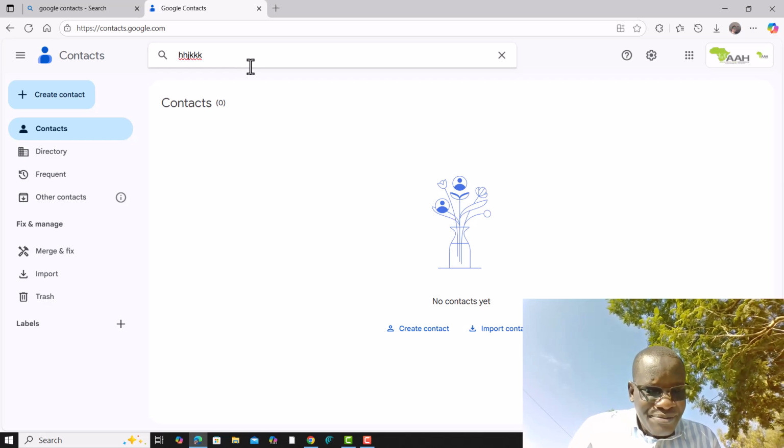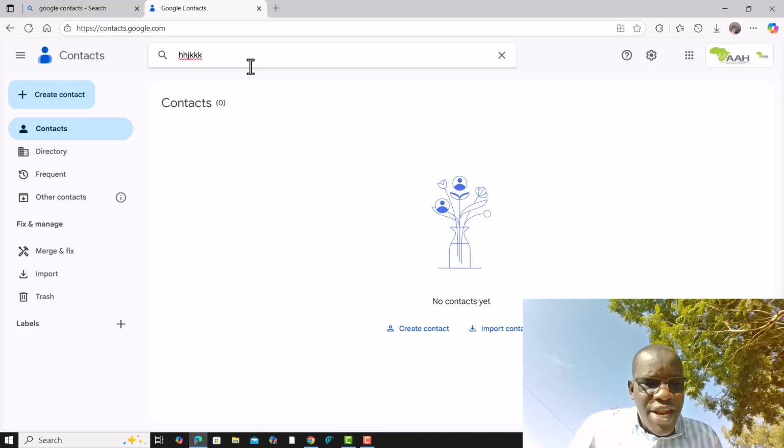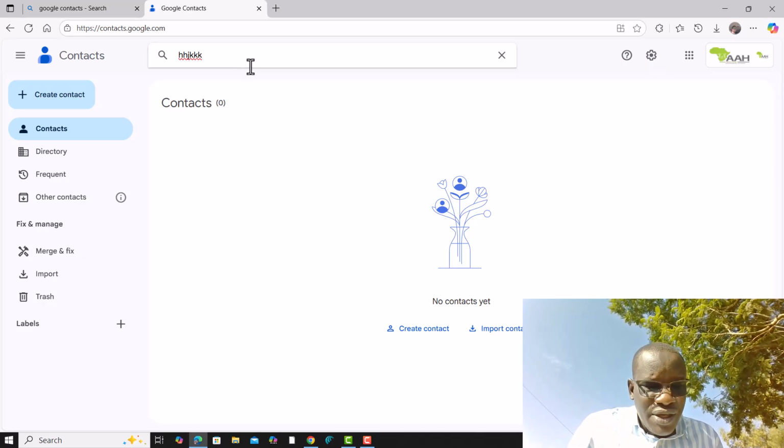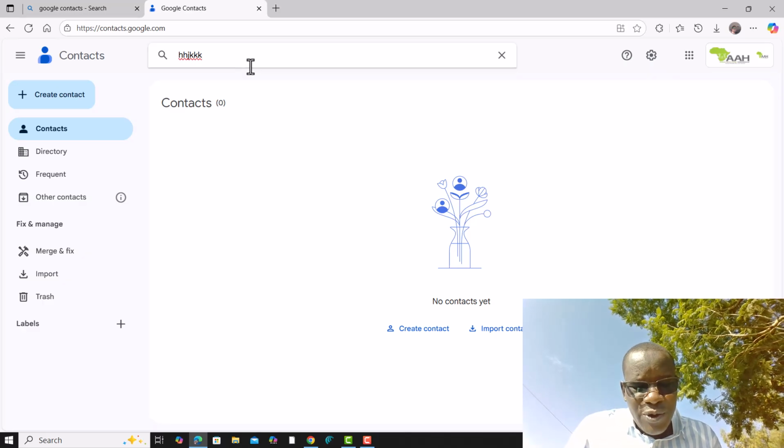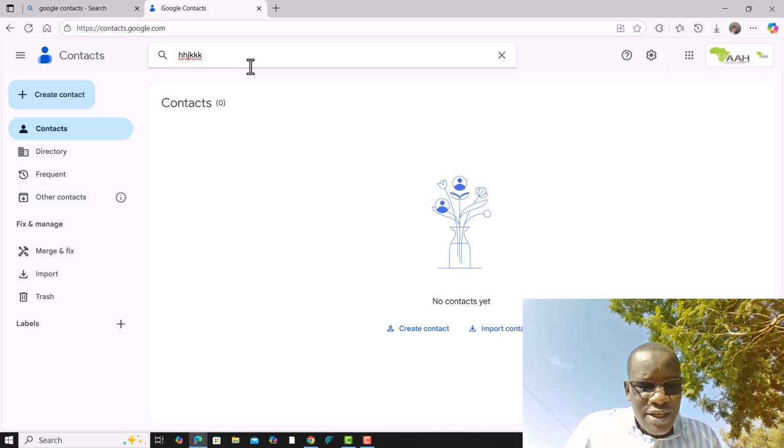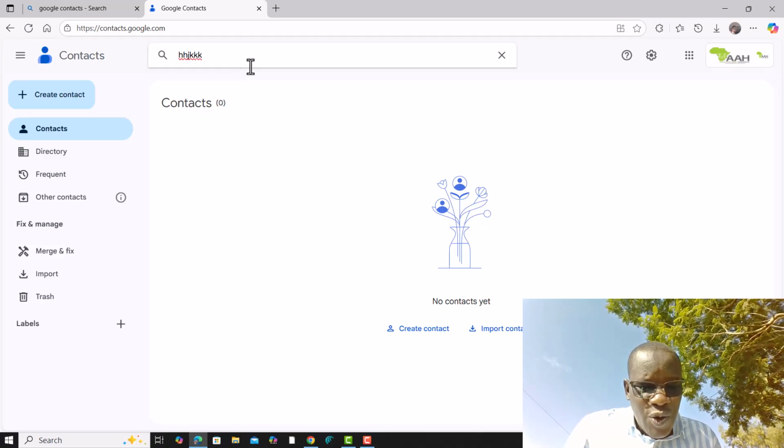Again, it's also a powerful tool that enables one to integrate with the Google ecosystem. For instance, when you open Gmail, your saved contacts appear automatically, so you don't have to remember email addresses. When scheduling a meeting in Google Calendar or Google Meet, you can invite your contacts in just seconds using contacts saved in Google Contacts.